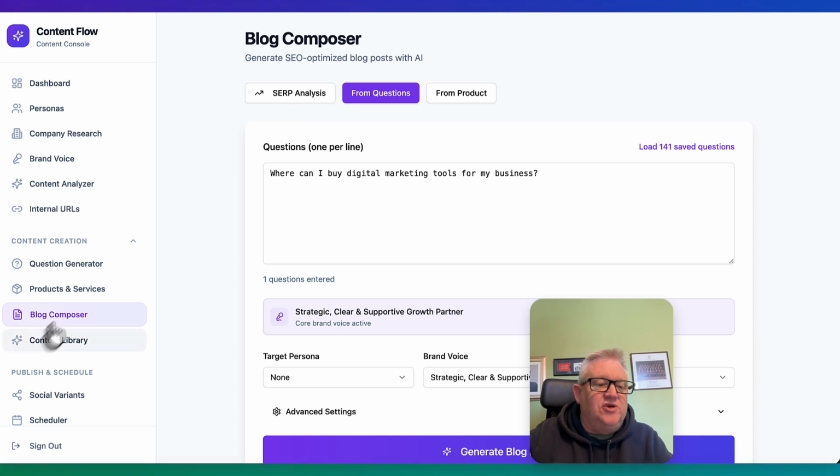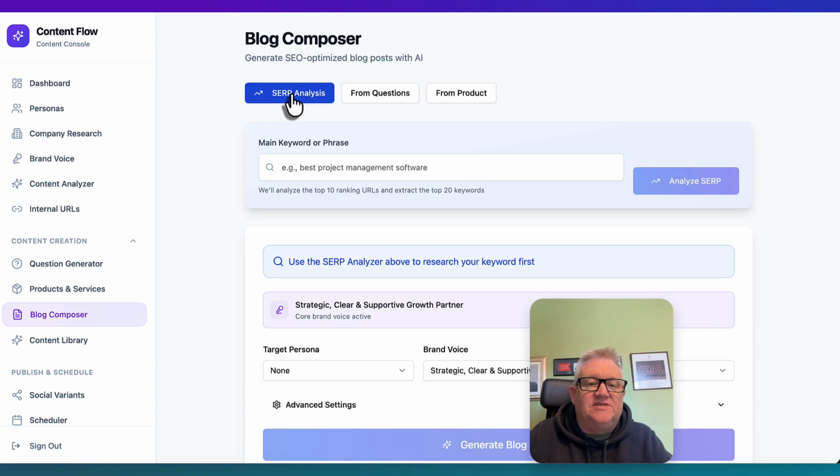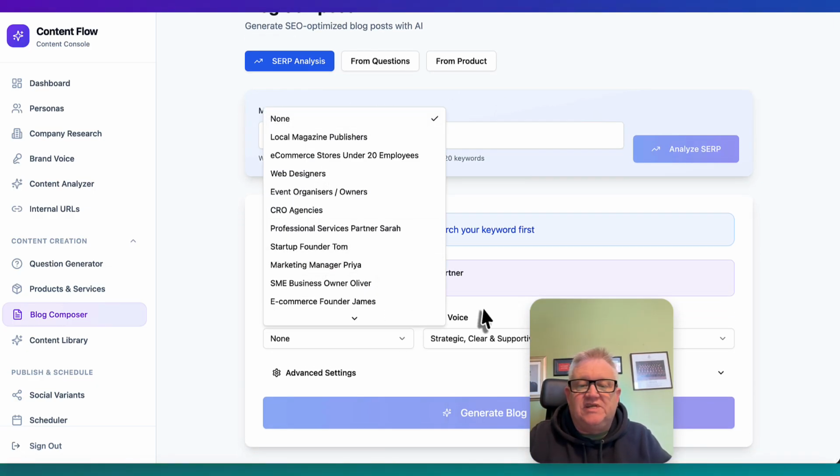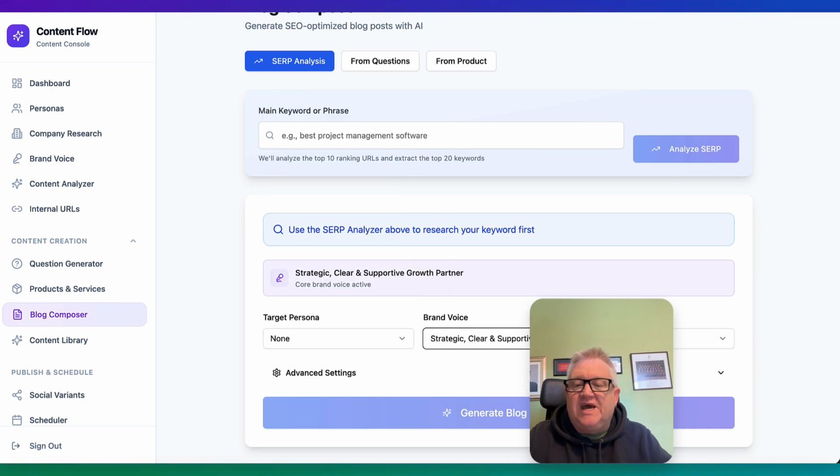and this would take you on the left hand side to the blog composer. There are three things you can do with the blog composer. You can see we're in the questions section at the moment, but we've also got a SERP analyst. What you can do is put in digital marketing strategy. It will go to the search engine results page, analyze the top 10 URLs, and extract the top 20 keywords out of them. And then it writes the content to that. You would then choose the persona that you want to send it to, choose the brand voice, and obviously how many words you wanted within that.